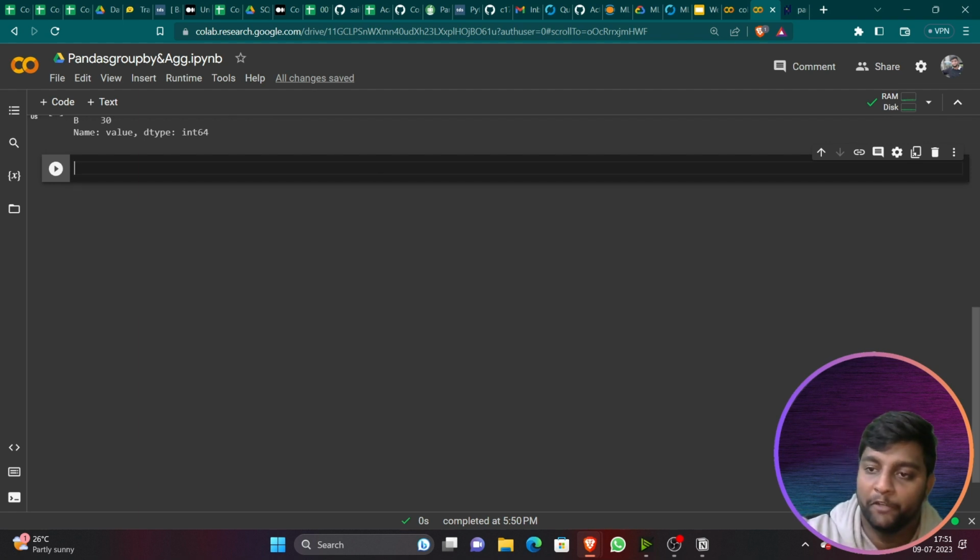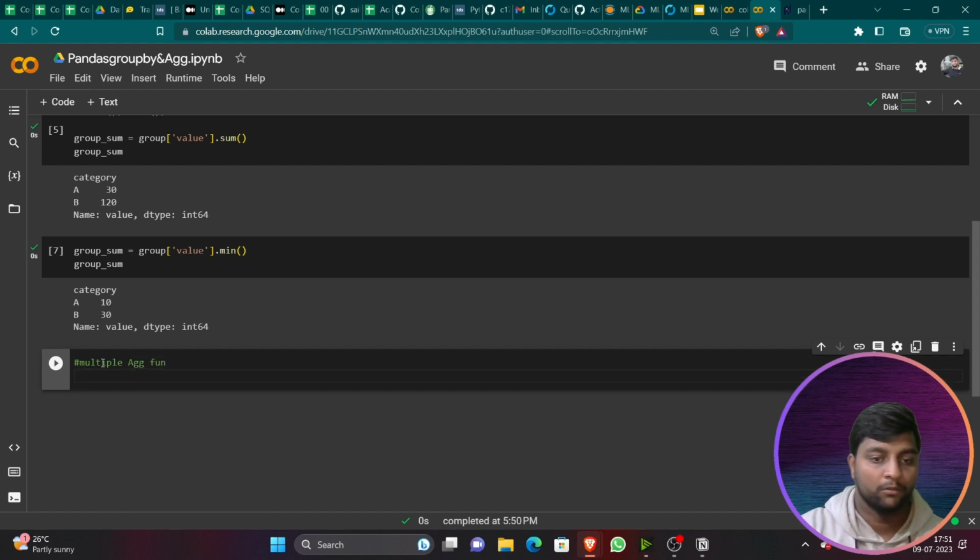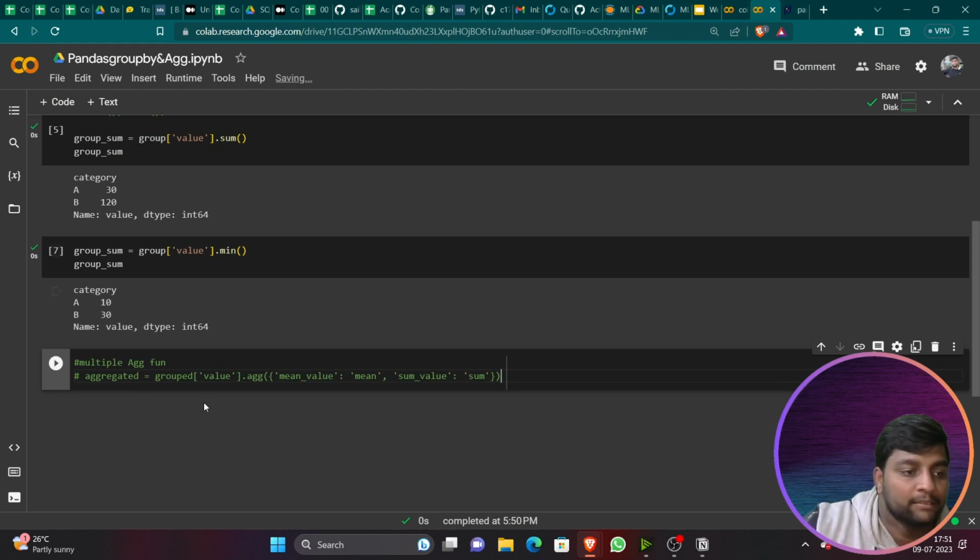So until now we saw how we can perform only one aggregation, like you can use either sum or mean or any one aggregation function. Now I'll explain how you can use multiple aggregation functions. For this, I'll show you the syntax. I'll just copy the syntax and paste it here. So this is the syntax, group by value dot aggregate, and let us run this.